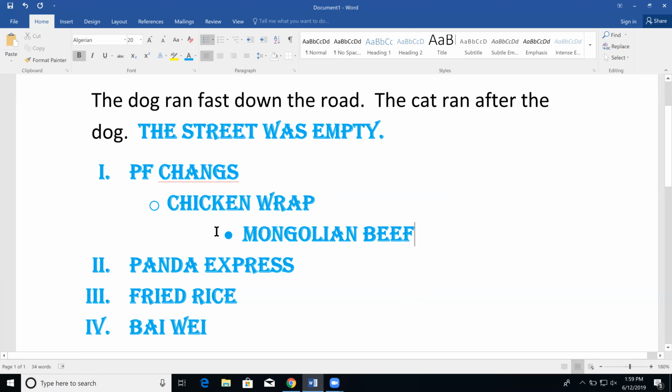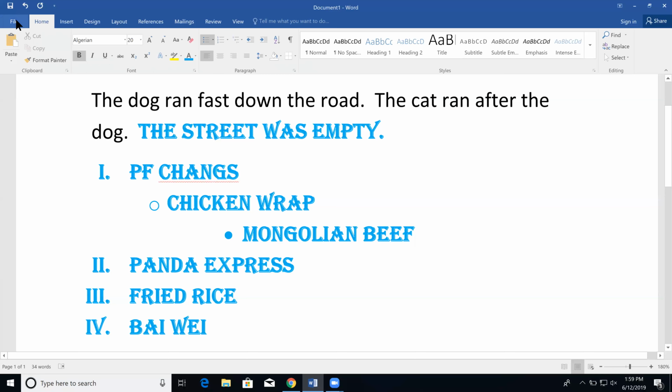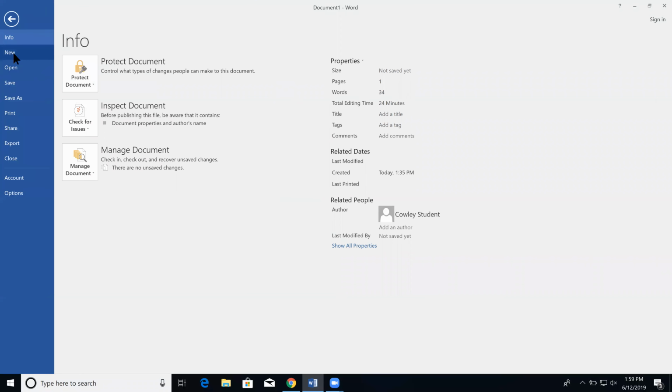So now that we played with a little formatting there, we're going to create a new document, and we'll create a flyer. Some of you are involved with volunteering, some of you are involved with organizations. So we'll create a flyer advertising something. How you create a new document is you come up here to File, that's up here in the upper left-hand corner, and you click New.